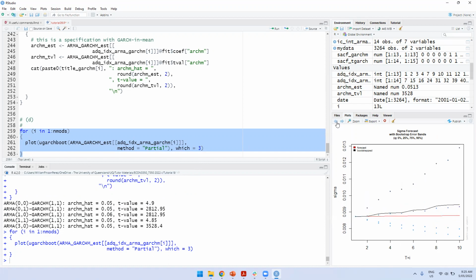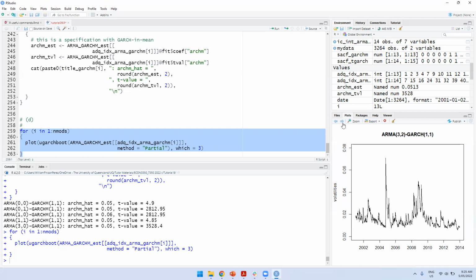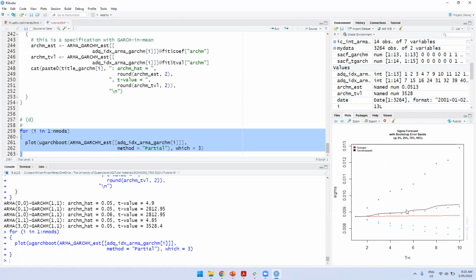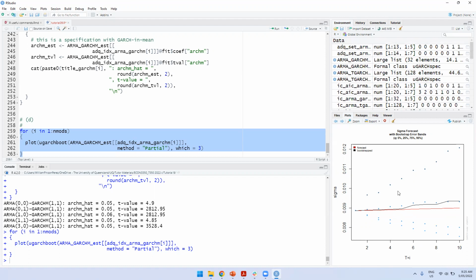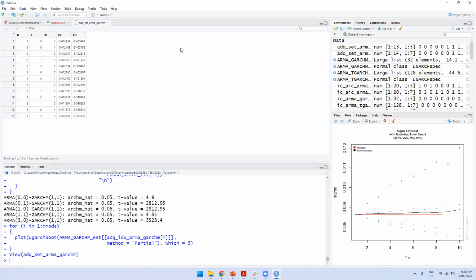Again, they seem to be quite similar to one another. You notice that they do move a little bit, but that's just the rescaling of the axis. Overall, they seem to be very similar values for the first 4 days. Of course, the farther you go into the future, the higher the variability in the forecast. If you want to know which graph is which model, you can always open this adequate set matrix and see.